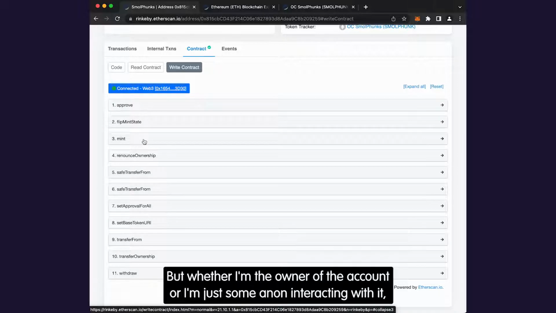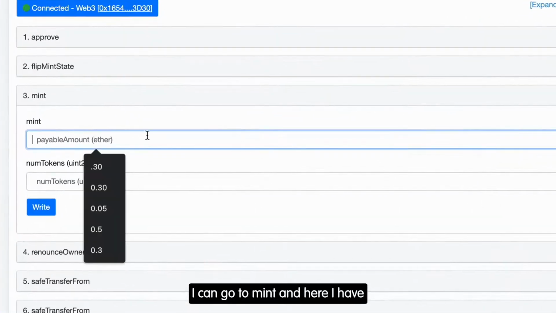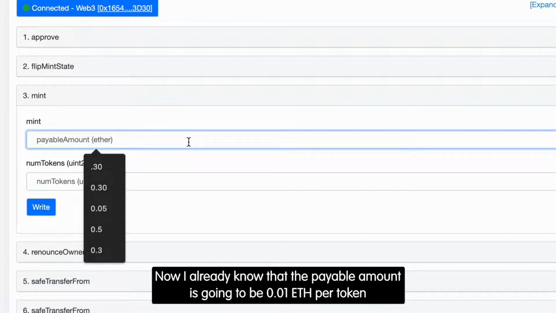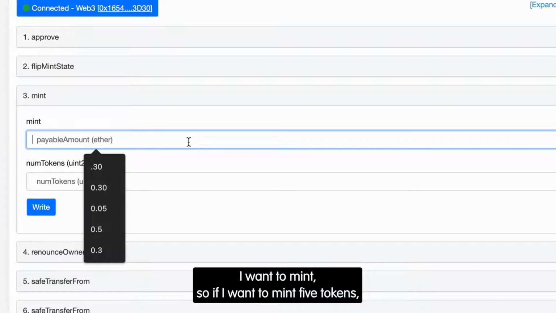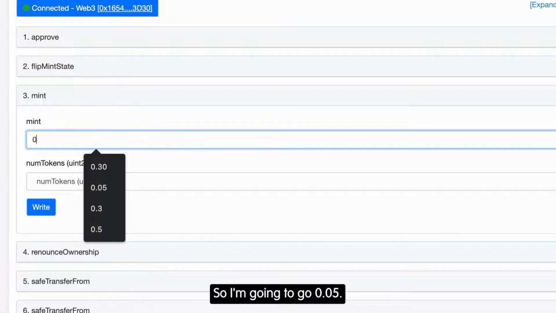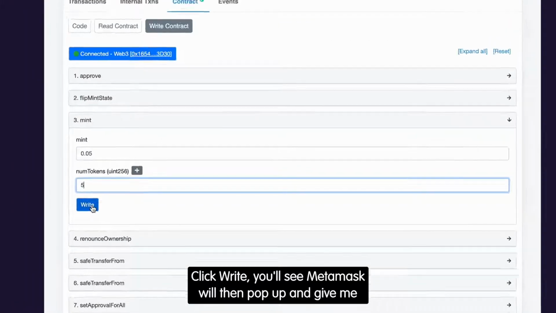But whether I'm the owner of the account or I'm just some anon interacting with it, I can go to mint. And here I have mint payable amount and number of tokens. Now I already know that the payable amount is going to be 0.01 ETH per token I want to mint. So if I want to mint 5 tokens, 0.01 times 5 is 0.05. So I'm going to go 0.05. I'm going to type in 5 tokens, click write.